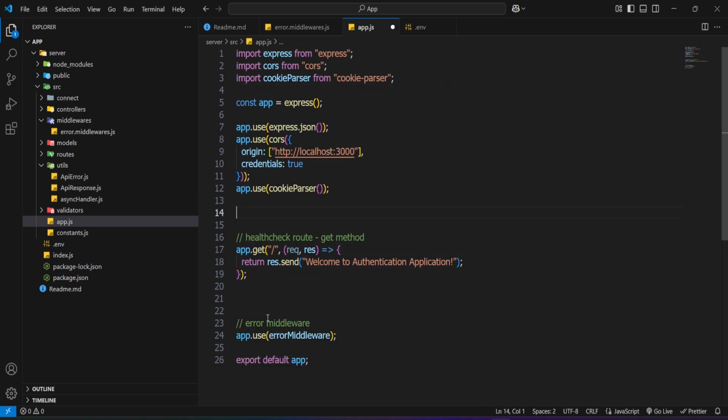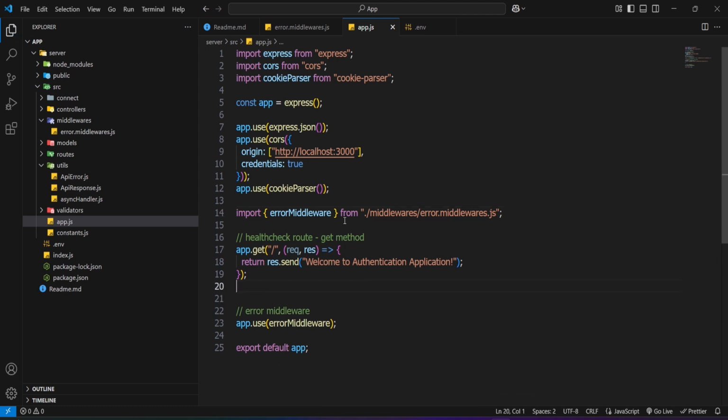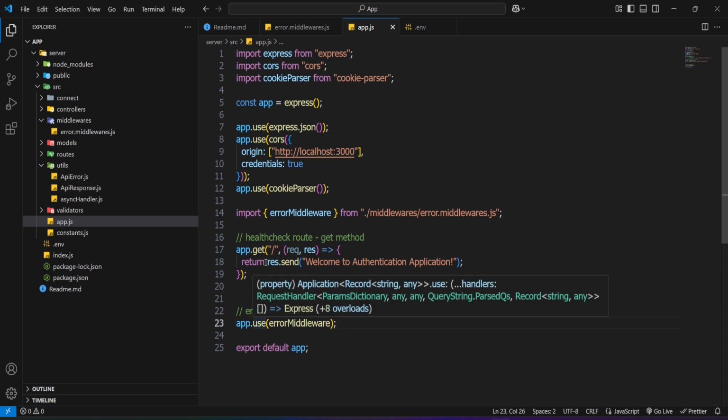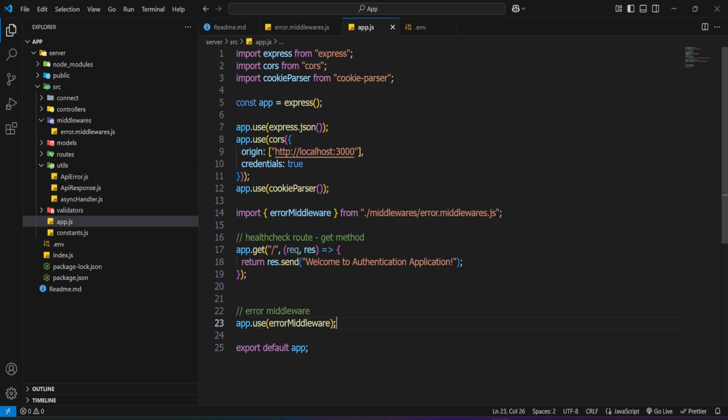I'm going to import the health checker. Okay, I'm going to import it here. At the bottom of all the routes, after completing all the routes, I'm going to pass this error middleware. What happens here with the error middleware?